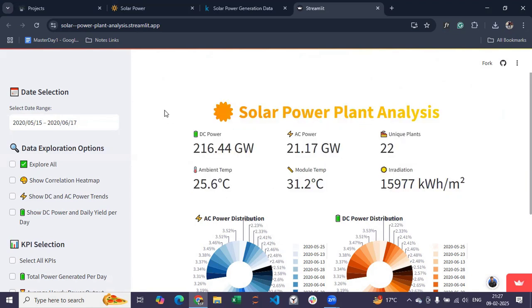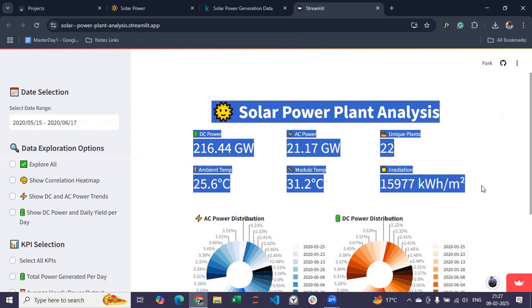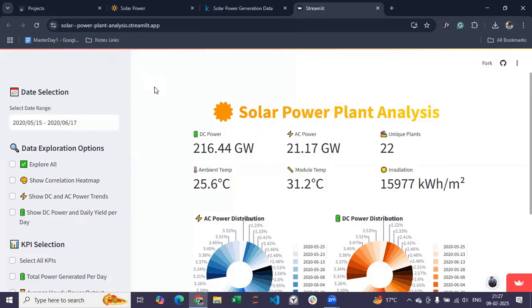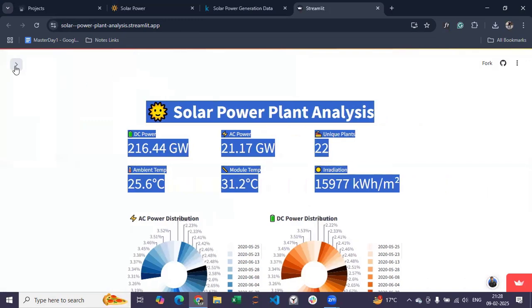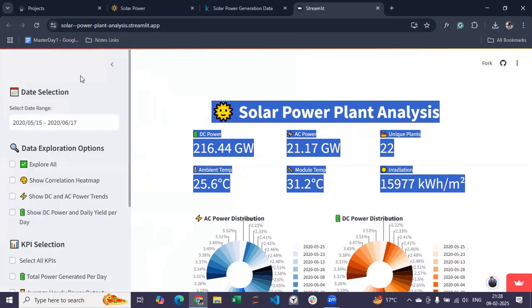Apart from that, it also helps in decision making. These metrics make decision making faster and more efficient. So this is about the metrics. Then we will go to the sidebar. We also integrated the sidebar by using st.sidebar. The user can click on it and see the different options available here.